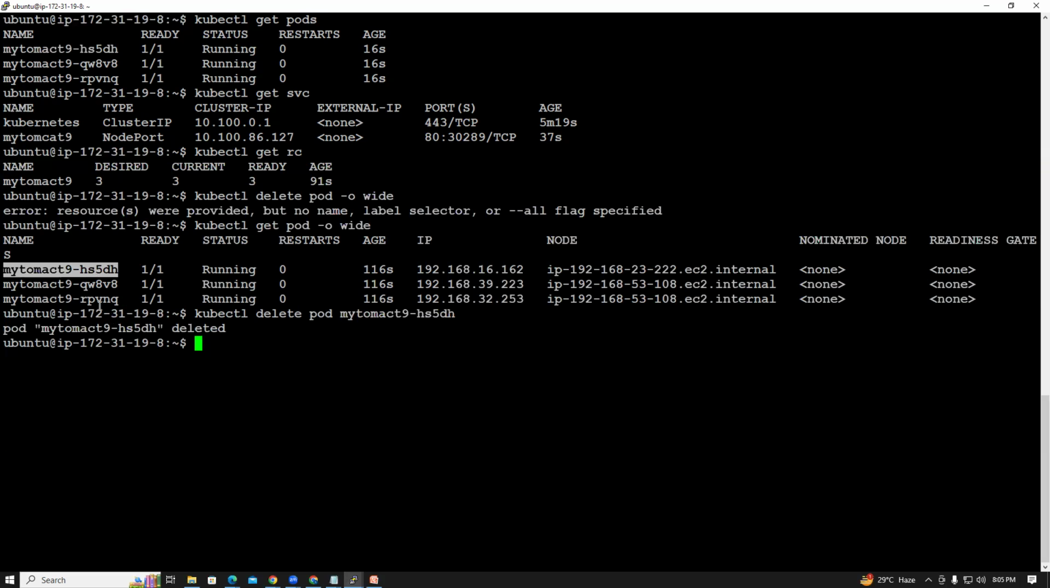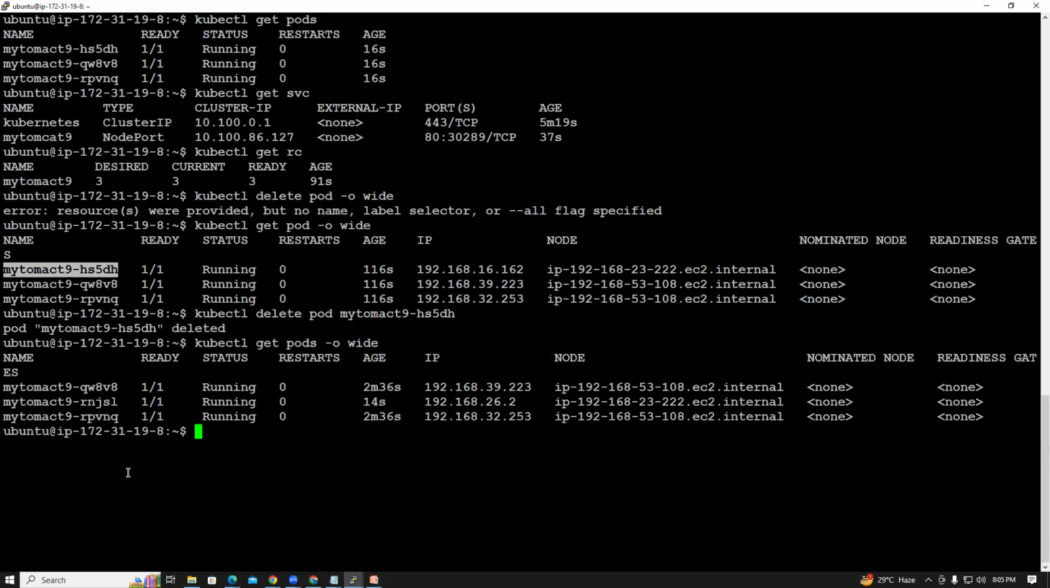Now let's check how many pods are running. kubectl get pods -o wide. But we deleted one pod. Again, it is running 3 pods. You see, guys. So these 2 pods are running for how long? The age is 2 minutes and 33 seconds. But this pod is running for only 14 seconds.